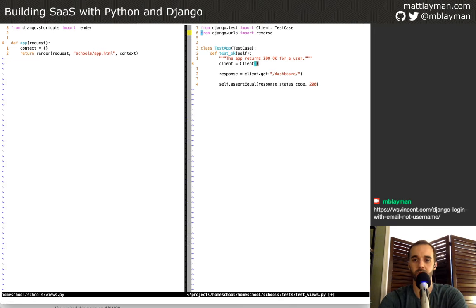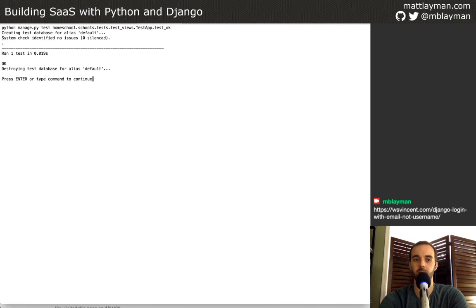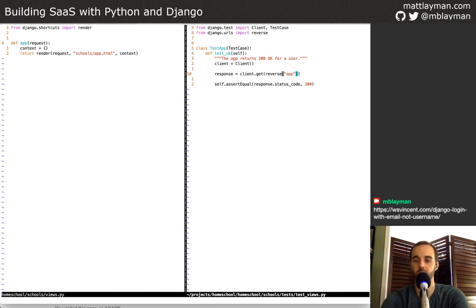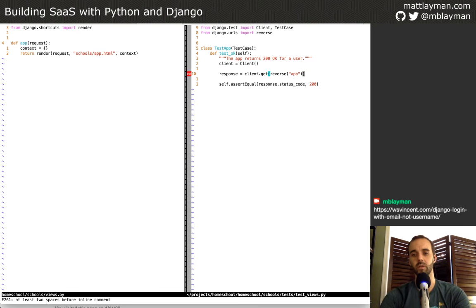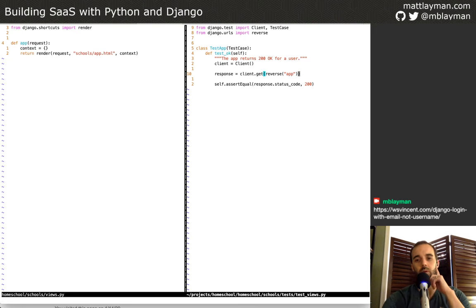So here's the reverse function, and we'll change this to be reverse, and we're going to reverse the app. So that should still work, because what reverse is returning is that string of app, like this. We just don't want to include that. So this is the first passing test.